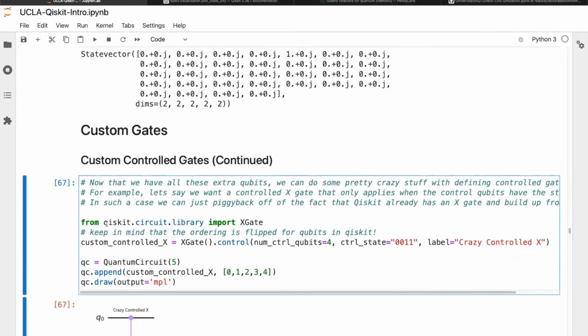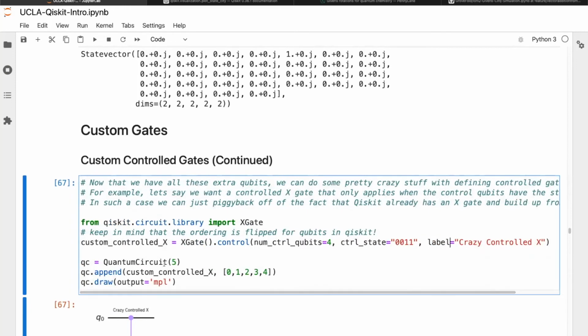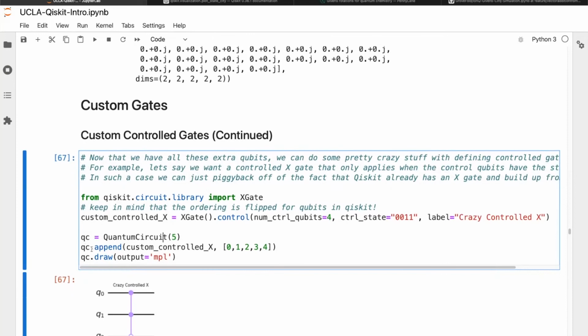So what I mean here is, from the circuit library that I used in the very beginning, we can get the X gate, and the X gate, like the vast majority of them, supports this dot control method. In this case, notice my arguments here. I'm saying I want 4 qubits for the control. I want the control state to be 0 0 1 1, and I give this fun little label. It's a crazy controlled X gate, and we have a quantum circuit with 5 qubits, and I'm going to append it, because Qiskit definitely doesn't just naturally support a gate that only triggers on the state 0 0 1 1.